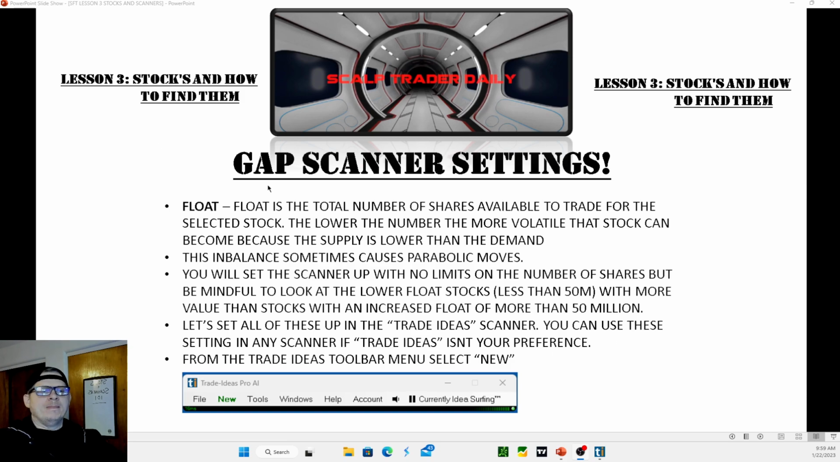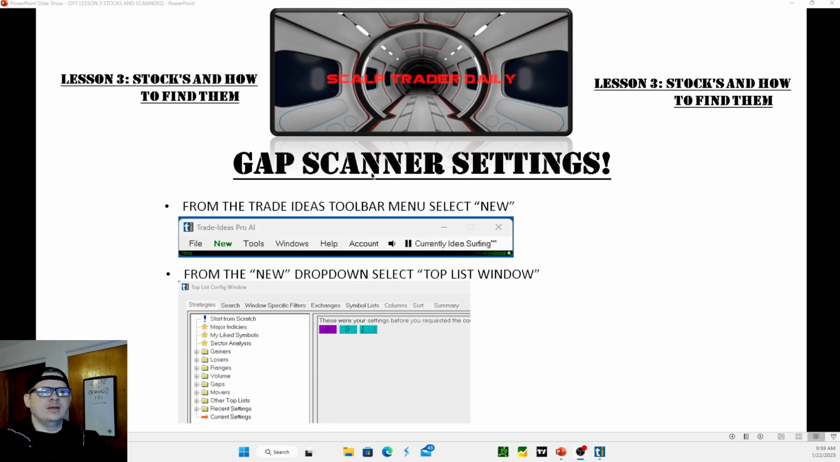All right. So once you've had the time to download Trade Ideas, or you've got your other scanner set up, we're going to walk through some settings here. If you're setting up another scanner other than Trade Ideas, use this information where applicable. Okay. So from the Trade Ideas toolbar, which is pictured here, you're going to select New. From the New drop-down selection, you're going to select Top List Window.